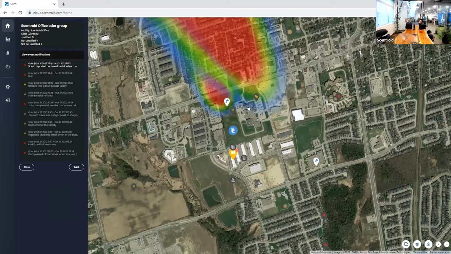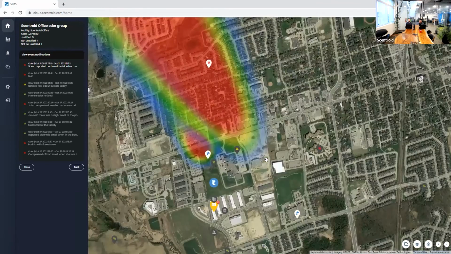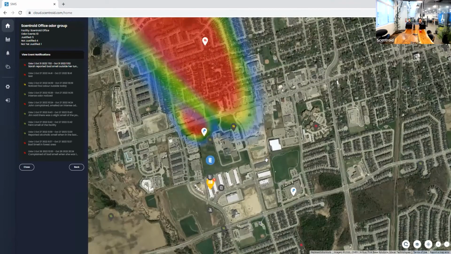So these appear in 3 different colors. One is our green over here. This means that the odor event is not justified, implying that that event falls outside of an odor plume or an odor source. We also have unjustified events, implying that the system will be justifying this at some point. Or you may have entered manual justification, so it's waiting for you to determine its justification. And we also have, I don't see one on the screen immediately, but we also have red plumes, or red odor events, which means that it is justified and it falls within a plume, or it fell within a plume during the time of justification.